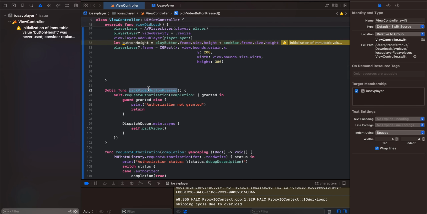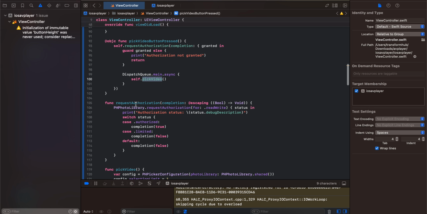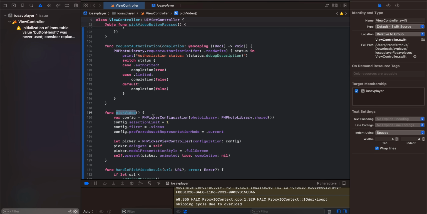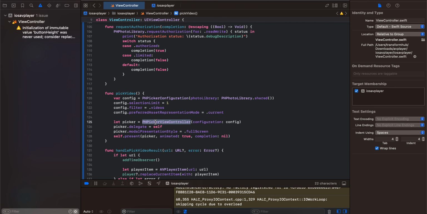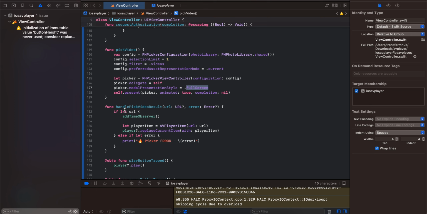Next, once the pick video button is pressed, we are first checking whether the permission has been granted or not. If yes, then call the pick video method, and this is the method for requesting authorization. Once the authorization is complete, I'm setting the completion as true, and inside pick video you can see that I'm creating a PHPickerConfiguration, the selection limit is 1, and I am filtering by videos. Then I'm creating the PHPickerViewController, the modal presentation style is full screen, and I am presenting our picker, and this will get called once you have successfully picked your video.